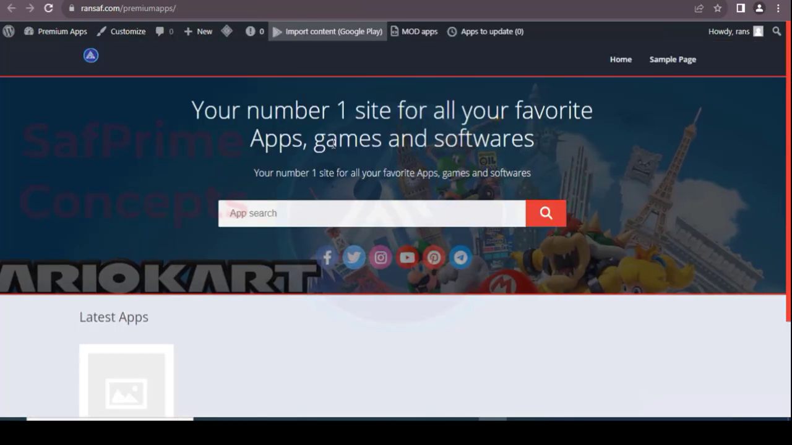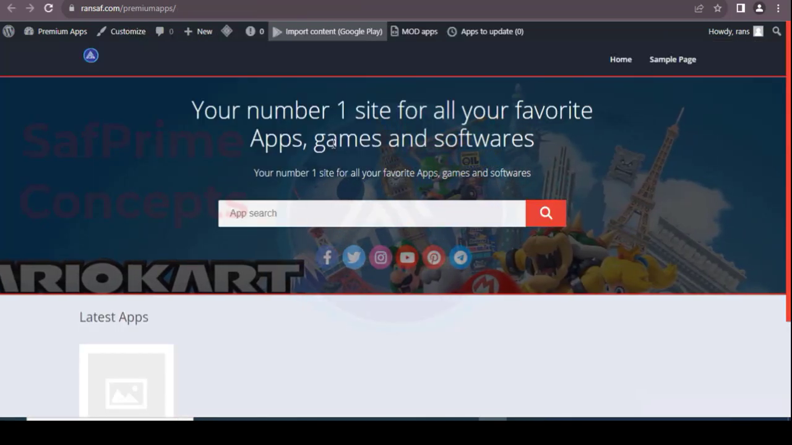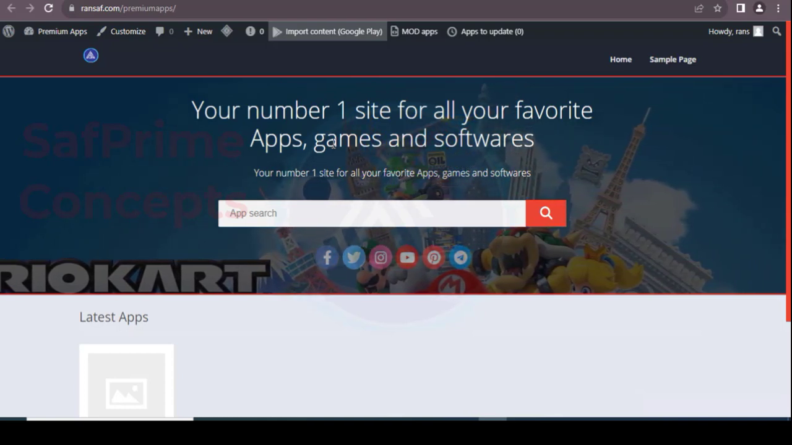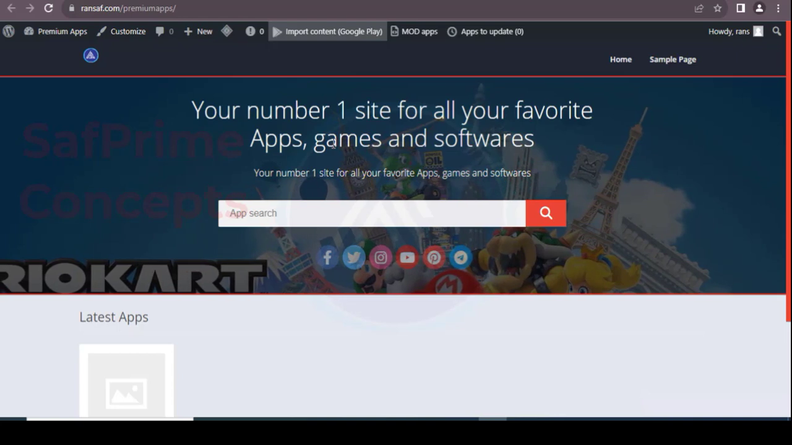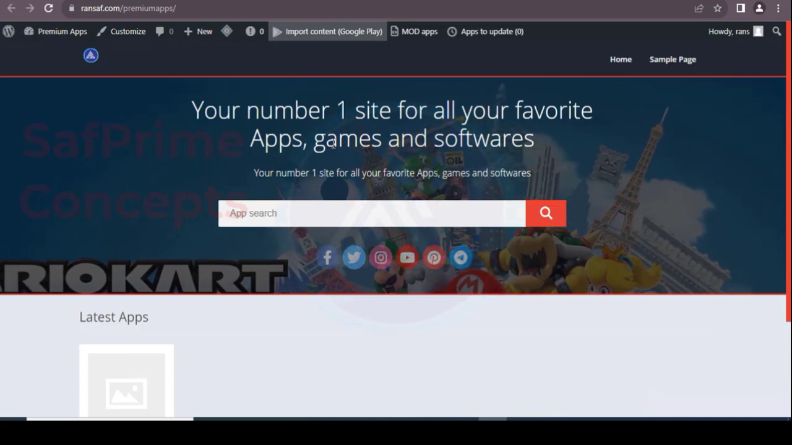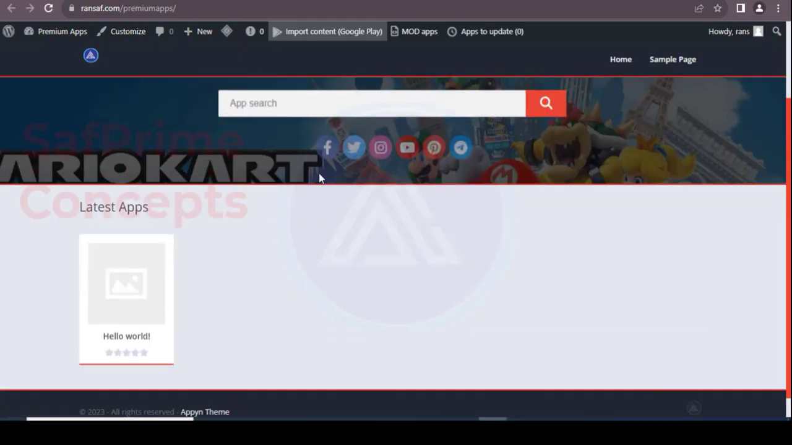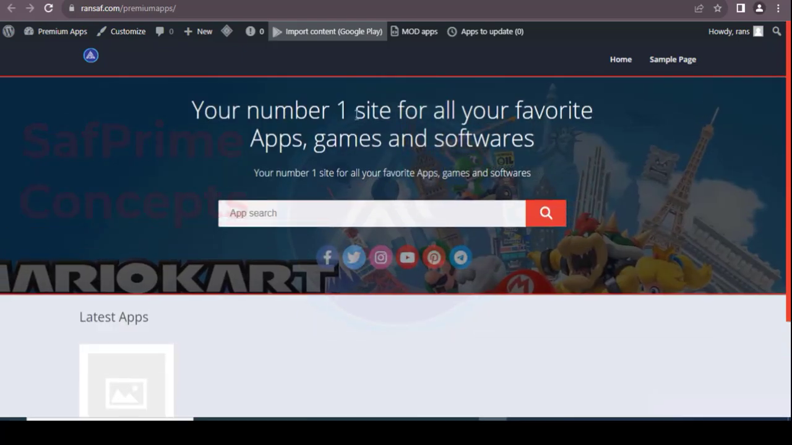We are going to look at how we can get privacy statements and a disclaimer before we move on to uploading the apps. Because it's important, you have to make a policy statement that says this app is like this. So it's very, very important.